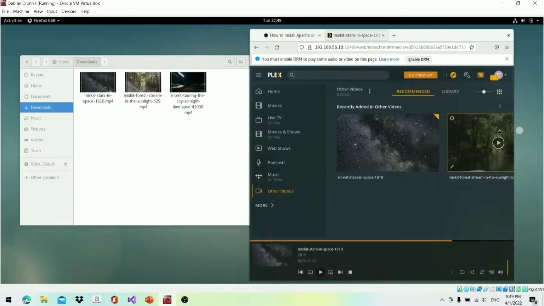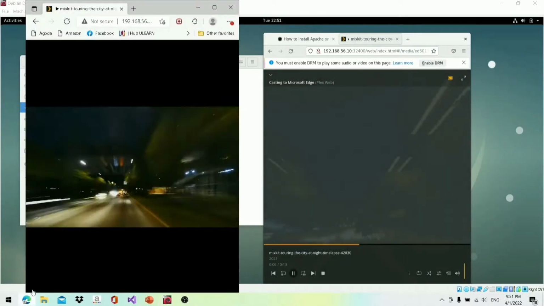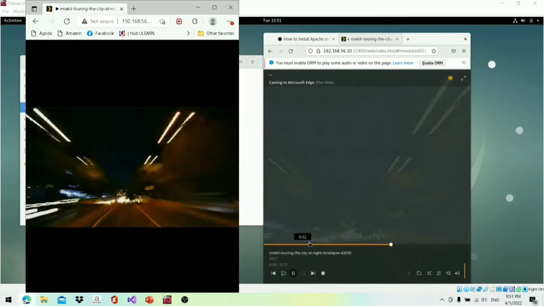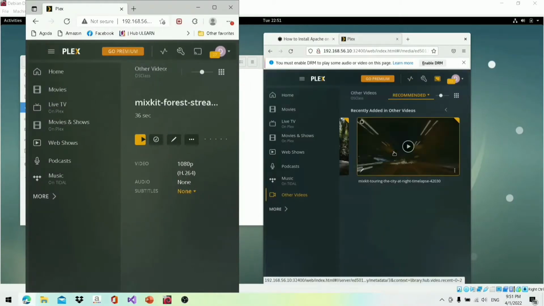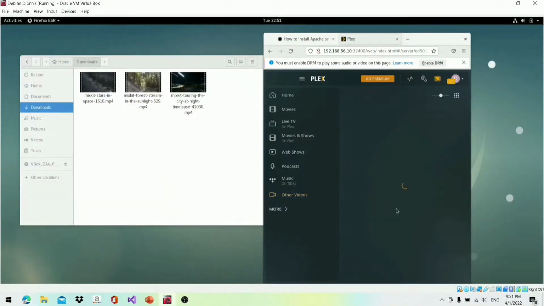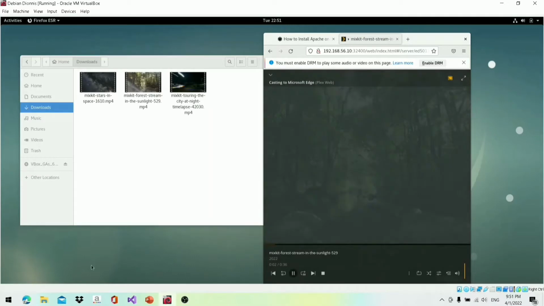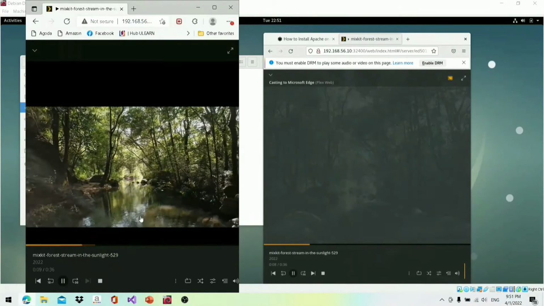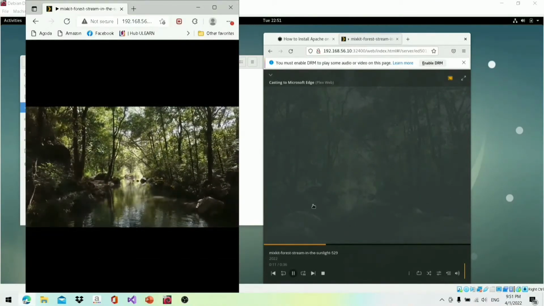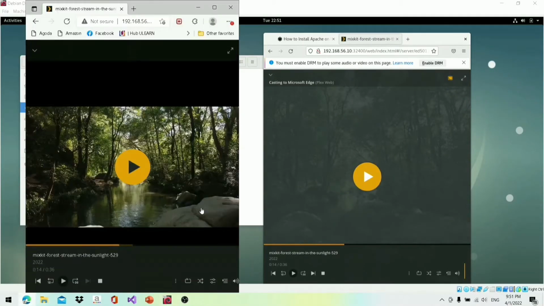So we play the next video. We can see the virtual machine plays the video, and the host machine also plays the video. So we check the third video, play, and we go to the host machine, it also plays. So it's okay too. Okay, we try to stop. The host machine also stops.